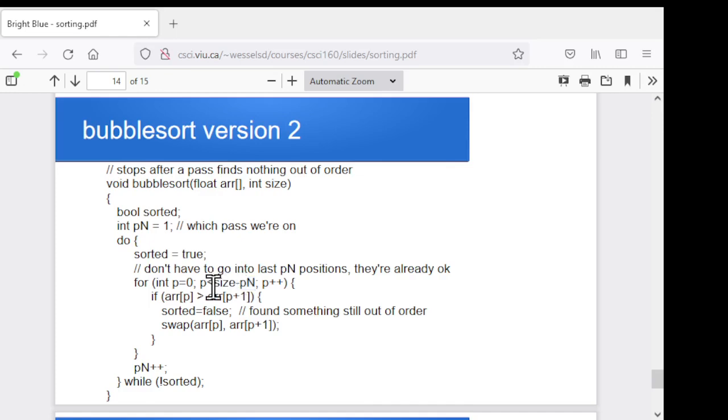So each time through, we'll be looking at one fewer pair than we did the last time through. And so those are the two optimizations that we're making here. Each pass, we're stopping sooner, and if we make a pass that doesn't find anything out of order, then we're done, and that's the last pass we'll do.